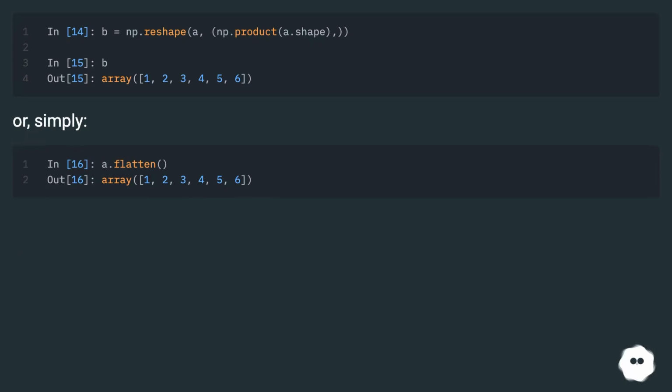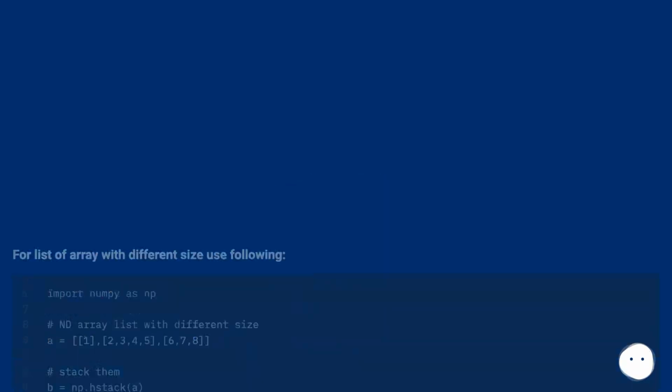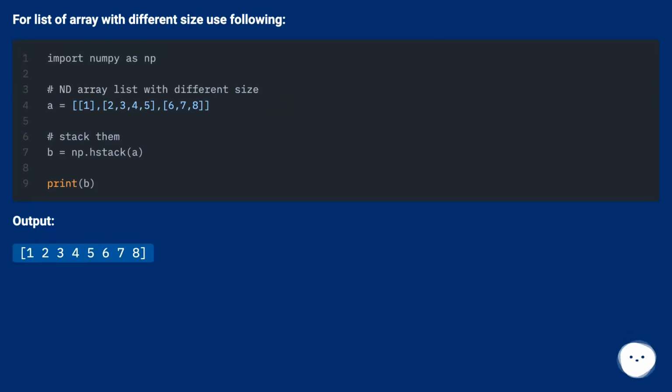Or, simply, for a list of arrays with different sizes, use the following. Output 1 2 3 4 5 6 7 8.